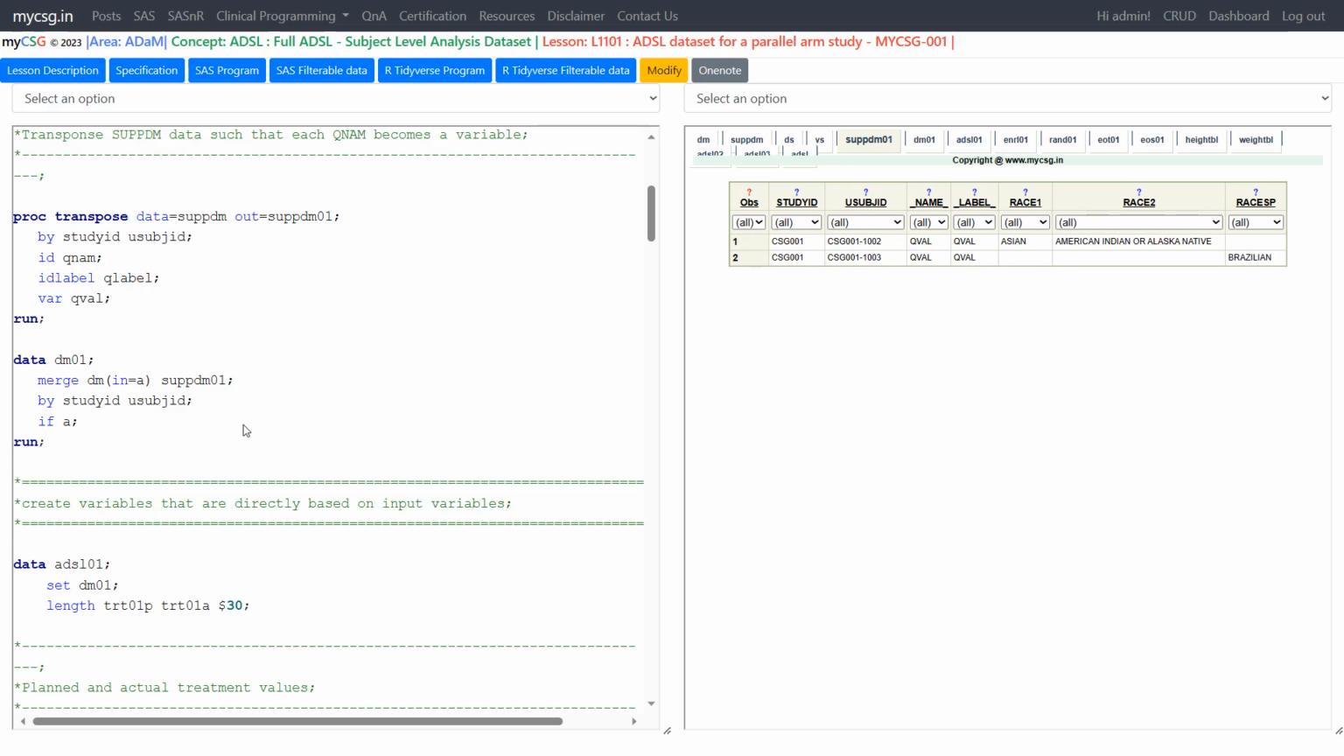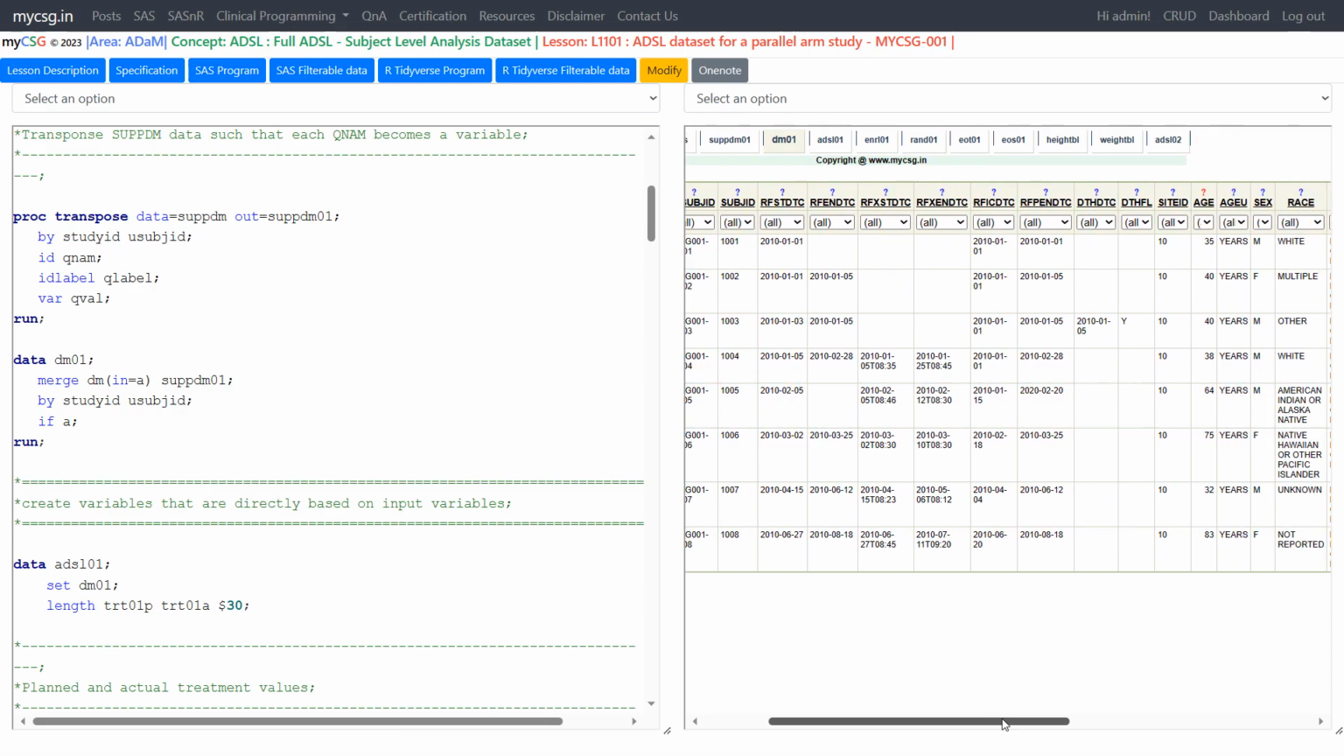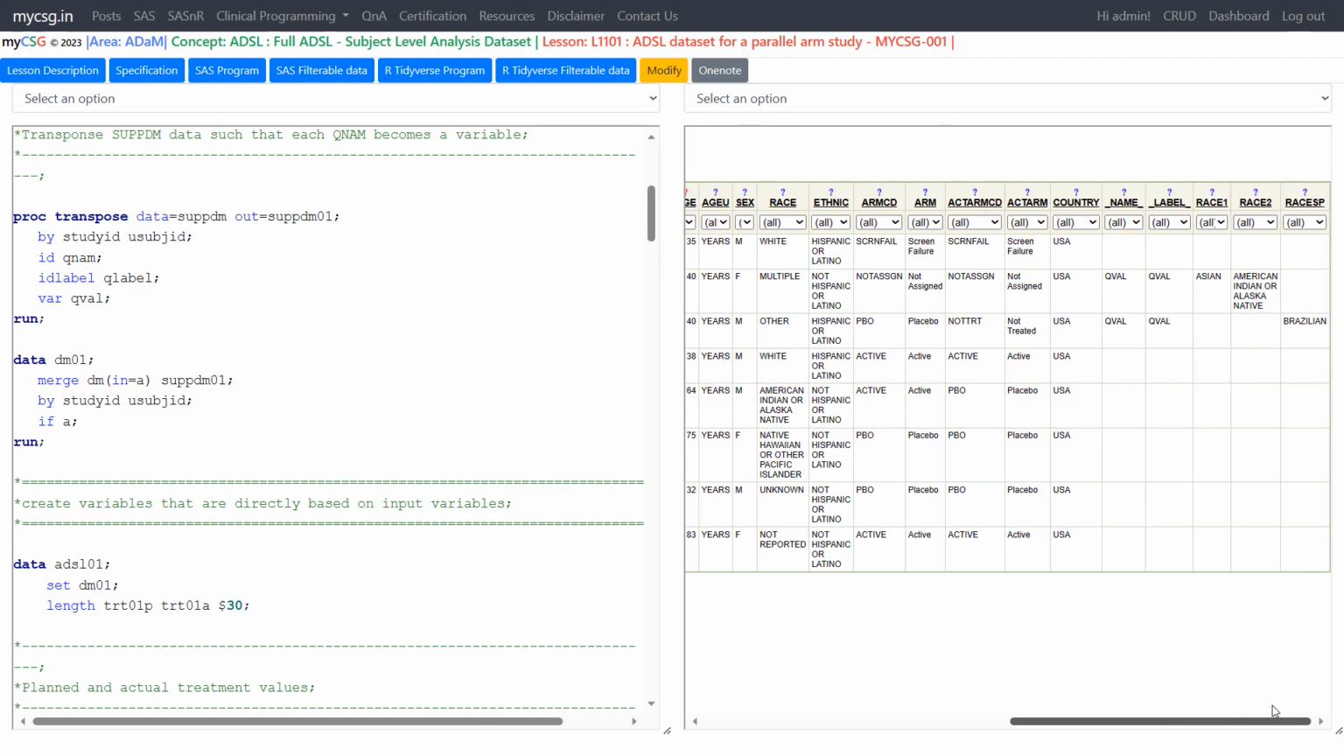Let's take a quick look at DM01. As expected, we have all the variables which are present in DM, and then these three variables are added for the subjects which have information here. Let's open DM01. What I'm trying to look at is whether the newly created variables, race 2 and race SP, are coming into this one. Note that the temporary variables which are created in the transpose step are also carried forward.